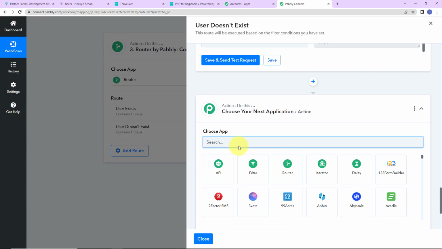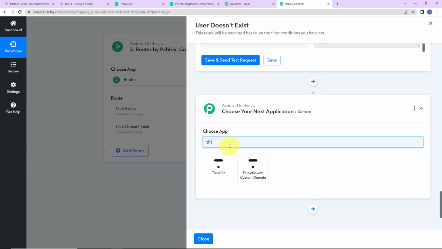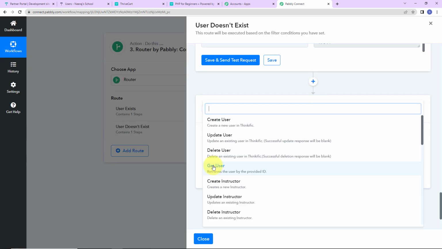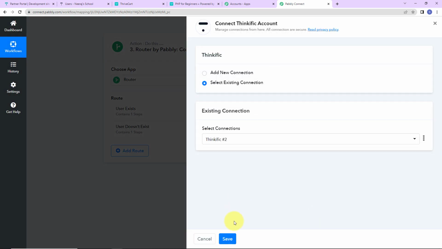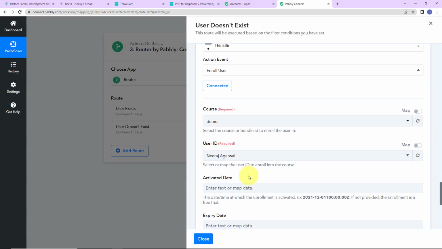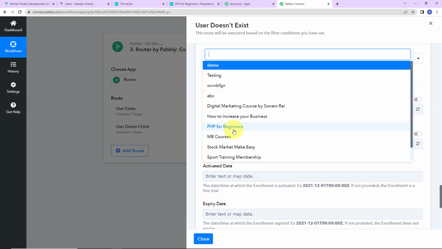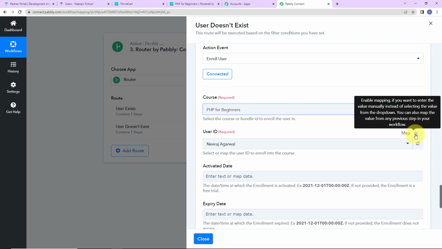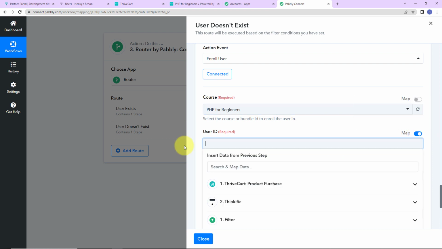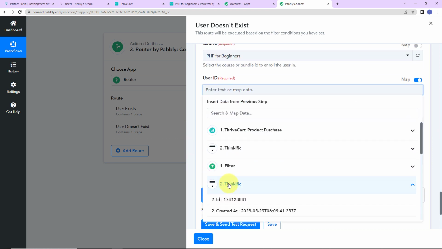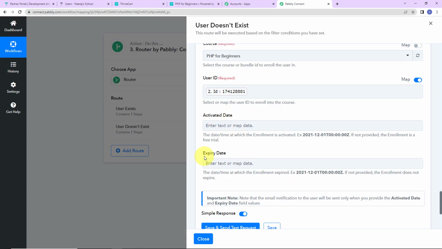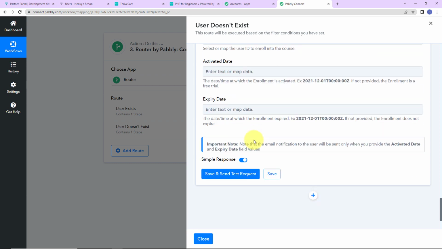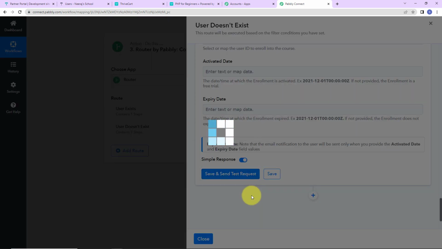So here I'm going to look for Thinkific once again. And the action event here would be to enroll user. Let's click on connect. Go ahead with the existing connection. Okay, so first of all, what is the course? PHP for beginners. Here I'm going to map the user ID. Let's delete this. Go to step 2, and here is the ID. Then comes the activated date and expiry date. I'm going to leave this blank. Click on save and send test request.